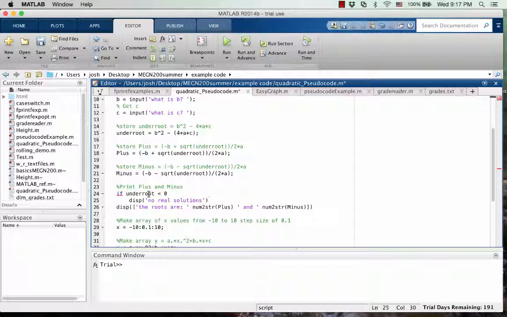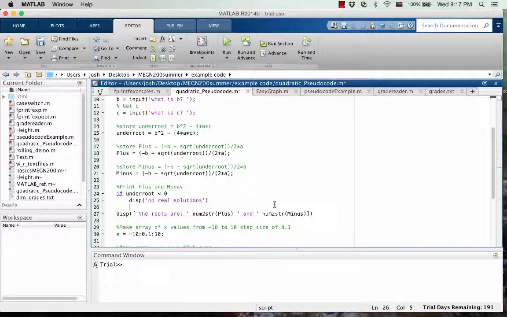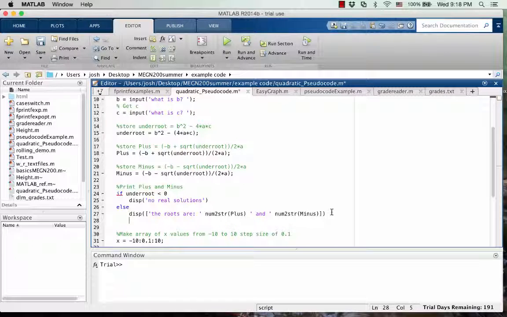Now we have to worry about our normal case where we do have real solutions. So that's where we throw in an else statement. Else. I'm going to put a tab in there to make it look prettier, or else do the normal thing. Don't forget to always end your if-else statements. I haven't done the else-if part yet, but I'll add that in a second. First, let's run this and make sure it works.